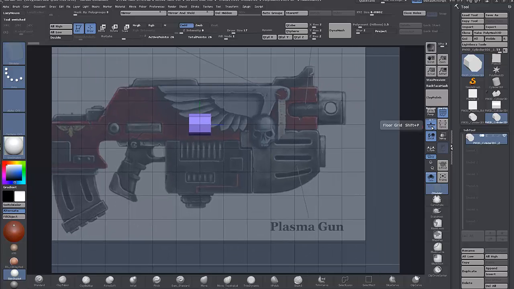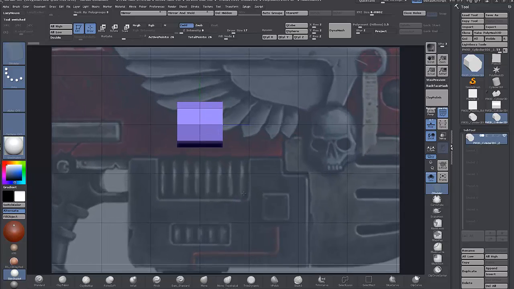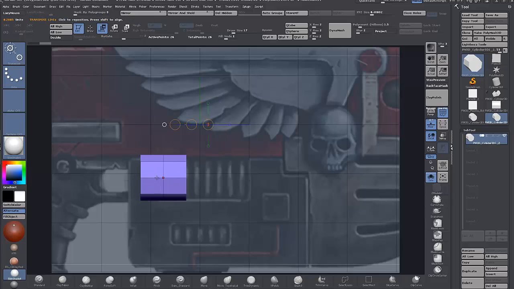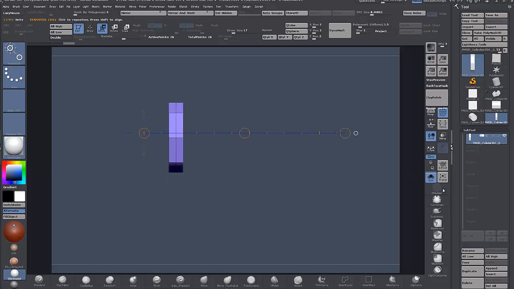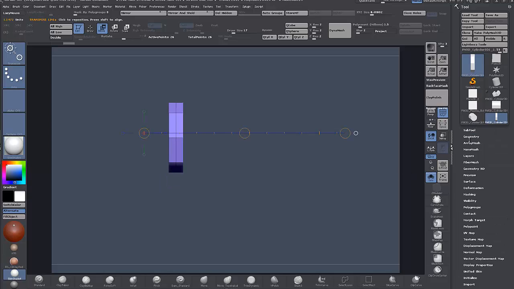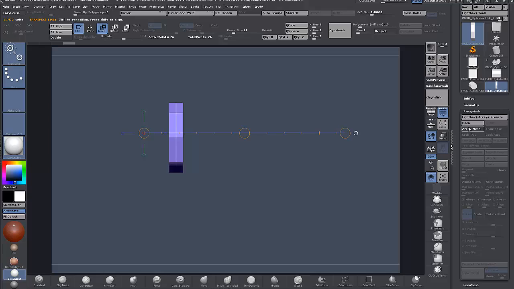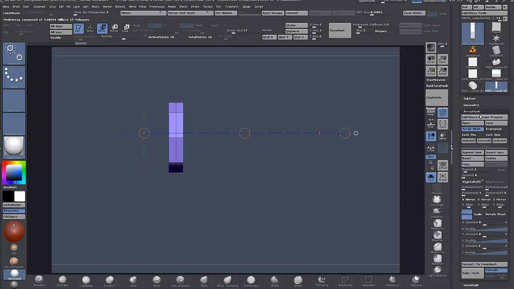Actually, we might as well just use the reference and bring it down here, and I'm just going to scale it right down and kind of move it into position. We'll turn off the floor, and then you want to just come down into the ArrayMesh drop down. I'm only going to go over the very basics of this just to give you a quick idea of it. So you want to just activate it there, click ArrayMesh, and you have Lightbox presets and everything.